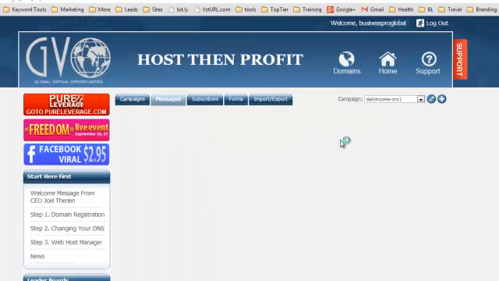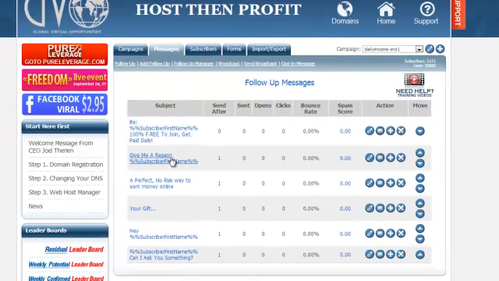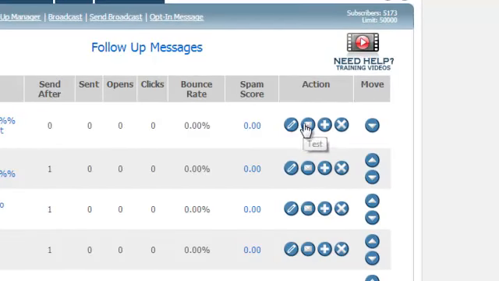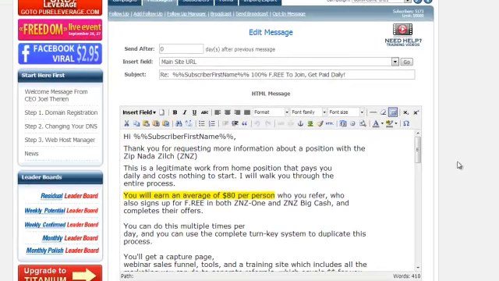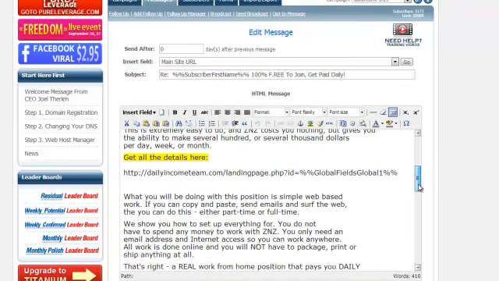Click on Messages, and you'll see that these are the same 5 or 6 messages that are in the system autoresponders. But over here, if you want to edit them or look at them, you click on Edit, and you'll see they come up back here. But you don't really even need to edit them. You can just test them. Now as you can see, this goes to your landing page in Daily Income Team right here.